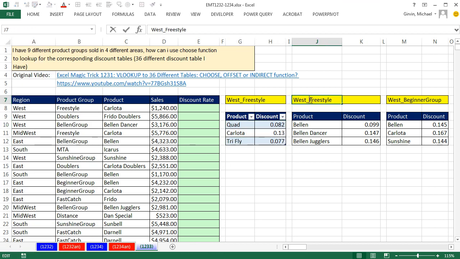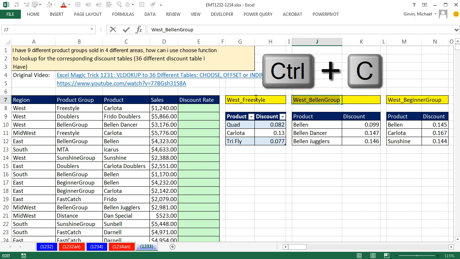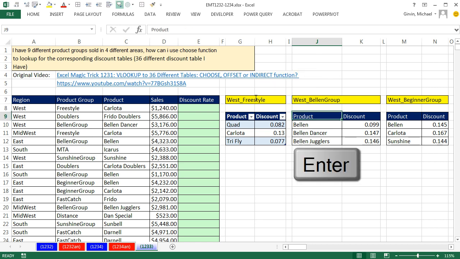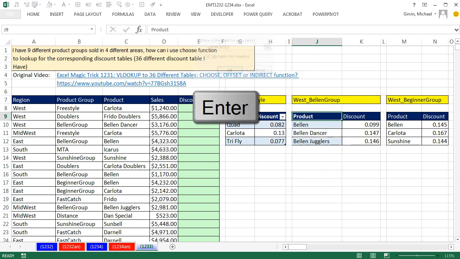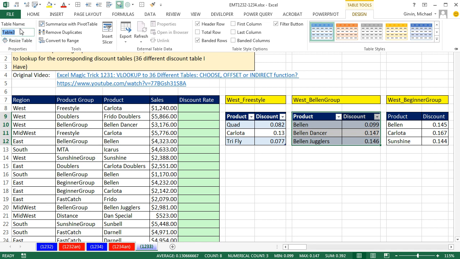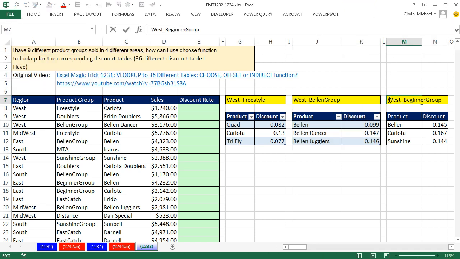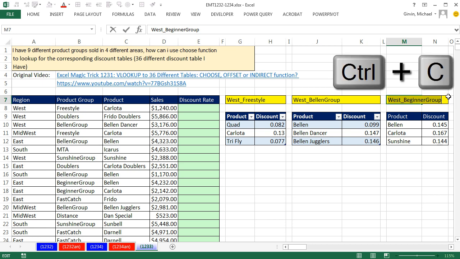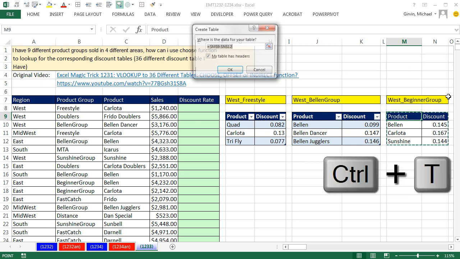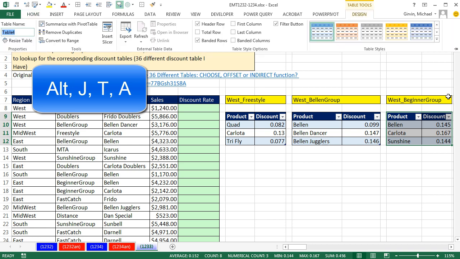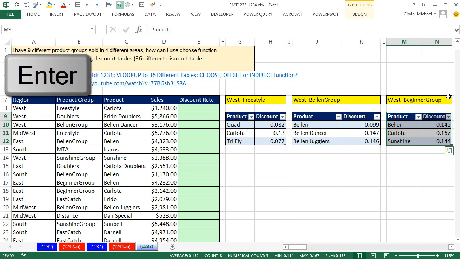Now I can see I actually called this the incorrect thing. This is the Bellen group. Now I'm going to do that same thing again. Copy in edit mode, Control C, enter, Control T, enter, Alt J T A. I've jumped up here, Control V, and enter. Now I'm going to do it two more times. You can see knowing keyboards helps. Control C, enter, Control T, enter, Alt J T A, Control V, and enter.